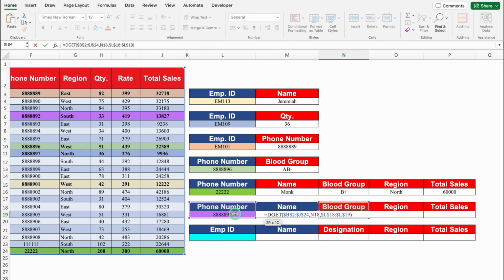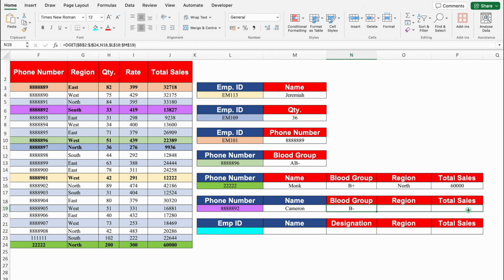But this time we have got two criteria and I have selected only one criteria over here. So I'll delete this and we'll select criteria as phone number, name and details. We will lock both by pressing F4 or function F4. We'll close the bracket and we'll hit enter. We got blood group. We'll come down. We'll drag this to the right.